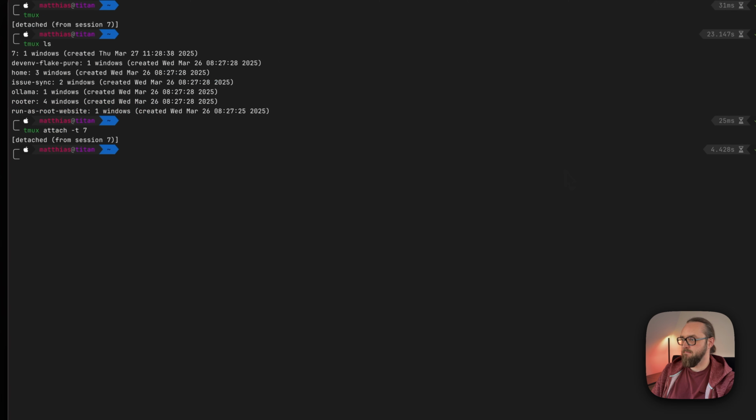Now, in addition to that, I'm also using tmuxinator. Tmuxinator basically lets you predefine a layout of a session that you want to have started whenever you start the session. So let me show you how that looks.